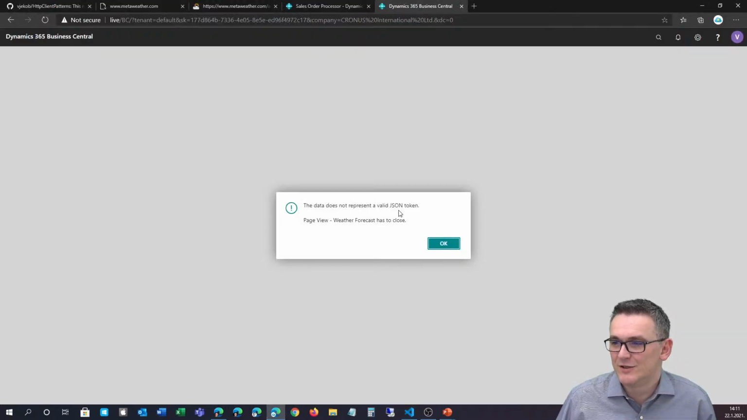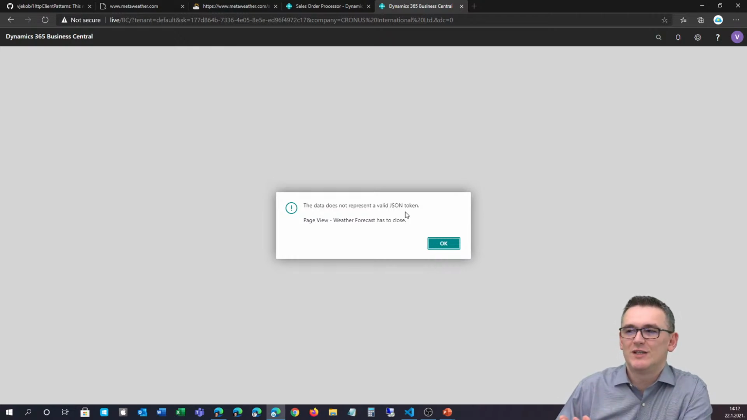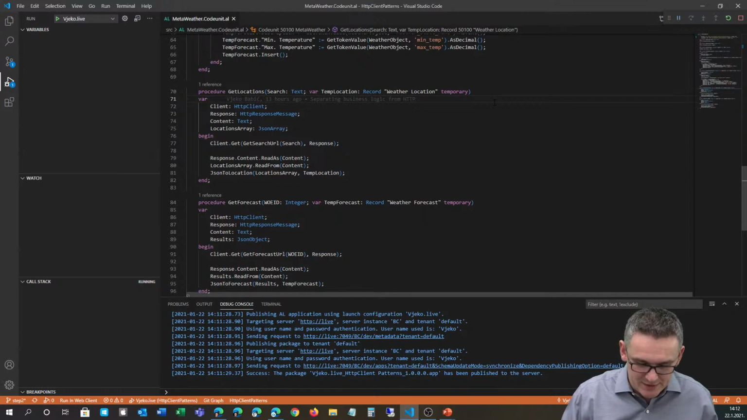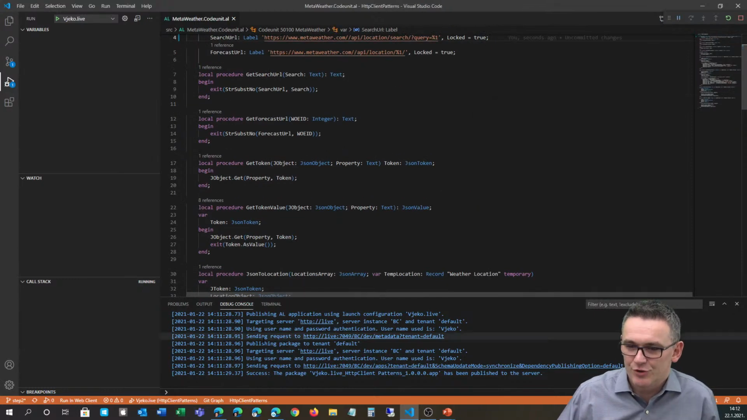It tells me that data does not represent a valid JSON token. And this is not what you want to see. Maybe you're fine with seeing host is unreachable or timeout trying to connect or whatever other transport error. But you do not want to see this. The user doesn't care about this. This is what you as a developer need to take care of. So let's take a look at the next correct example of how this should actually be approached.